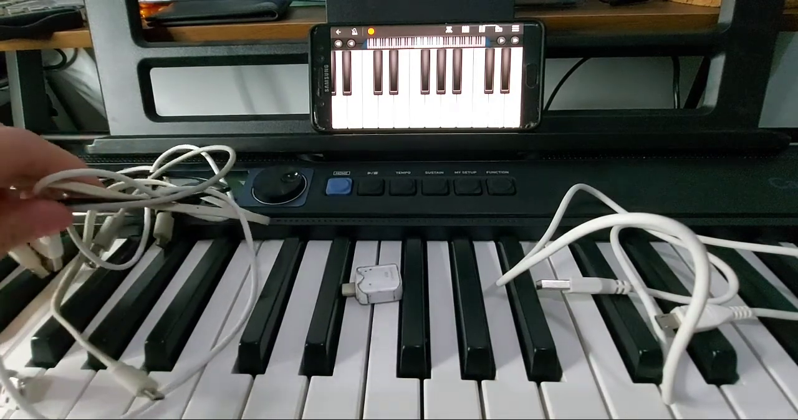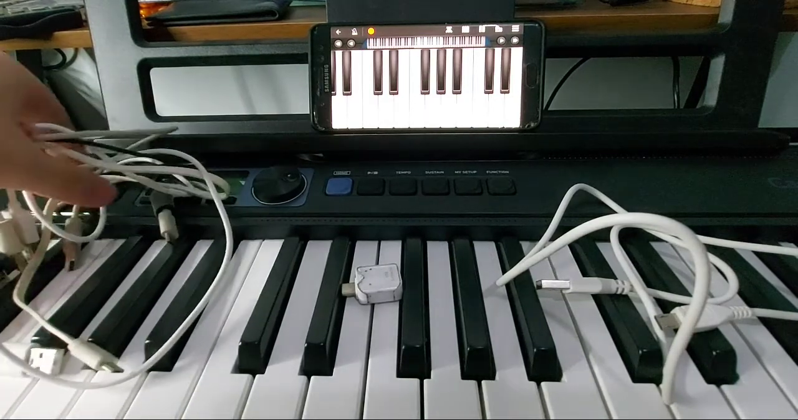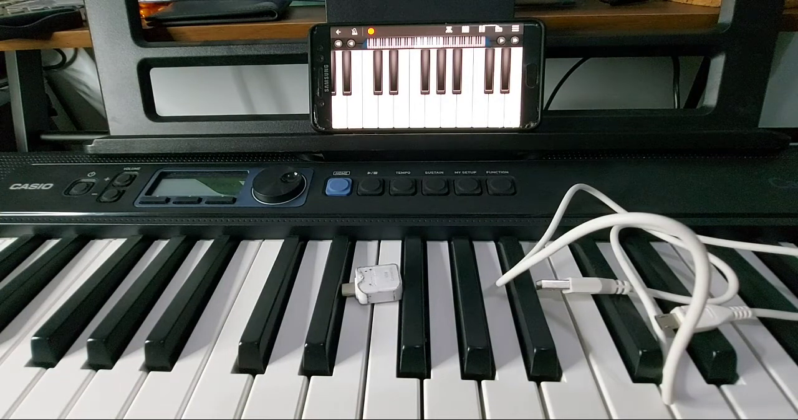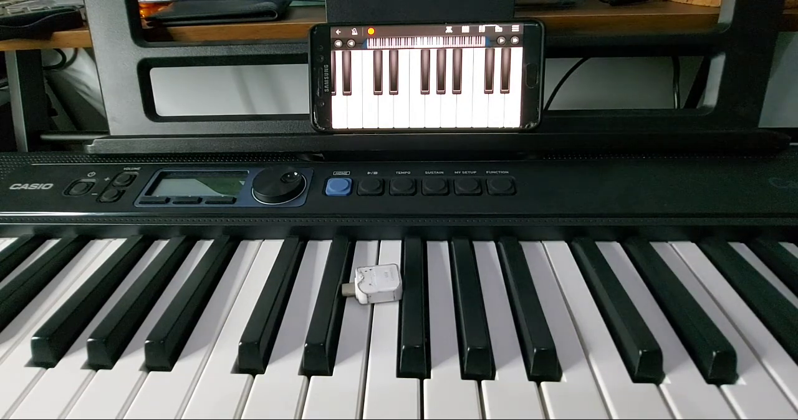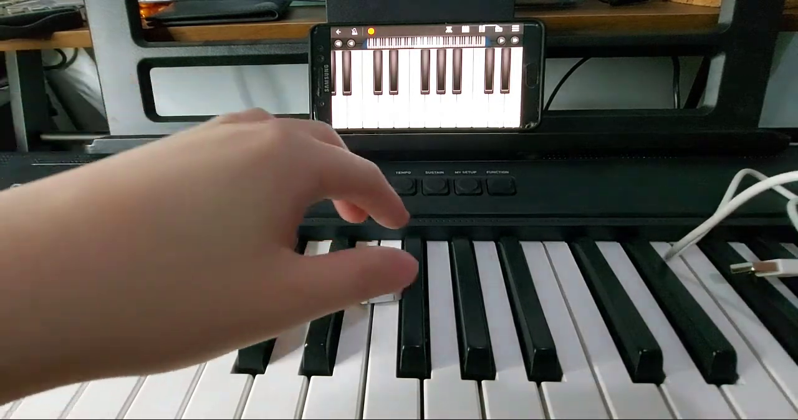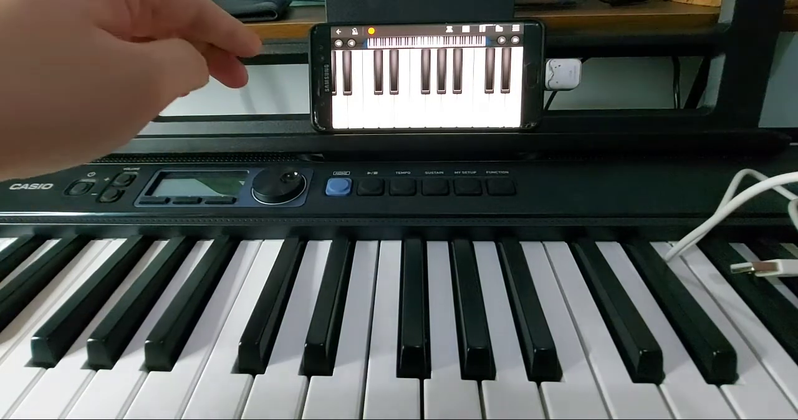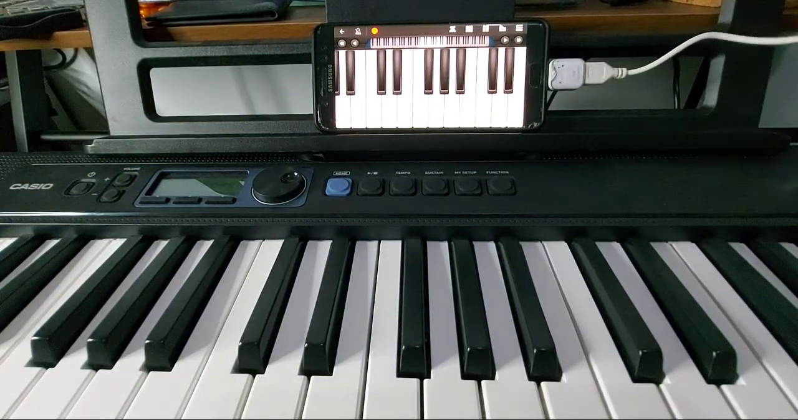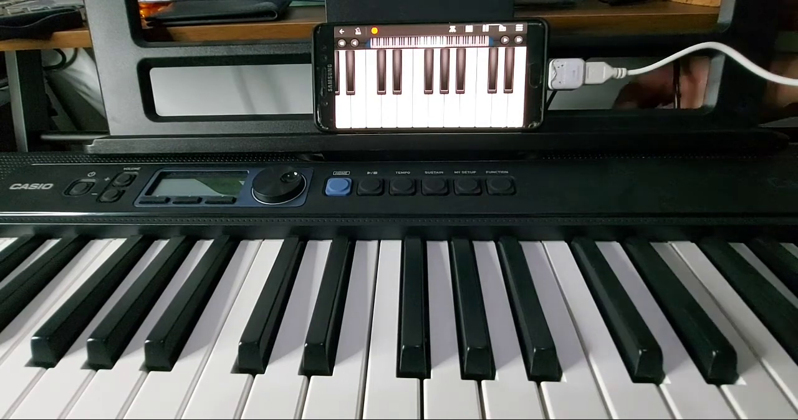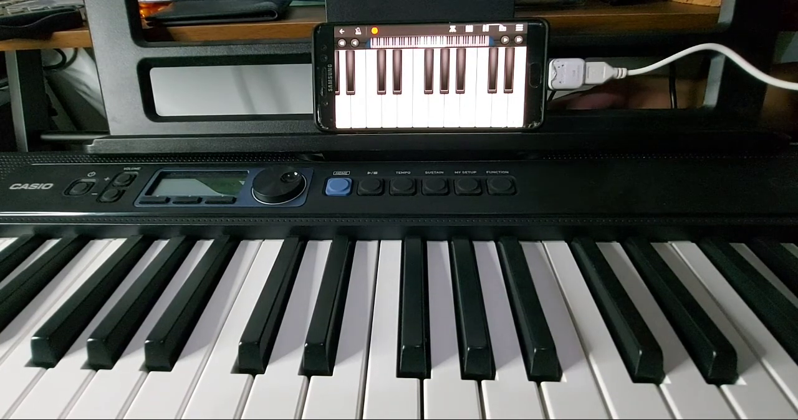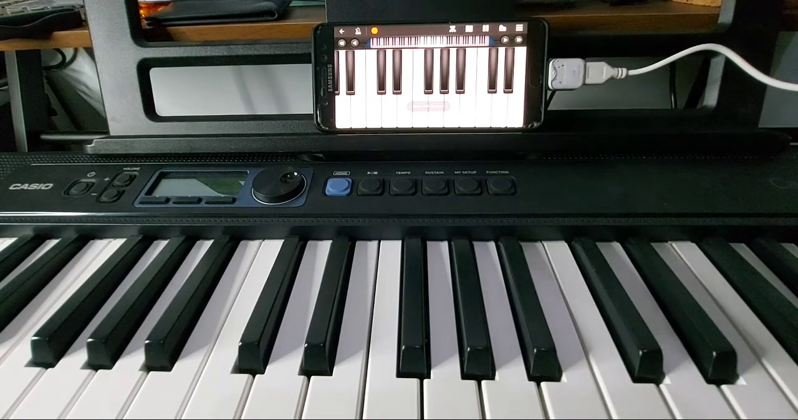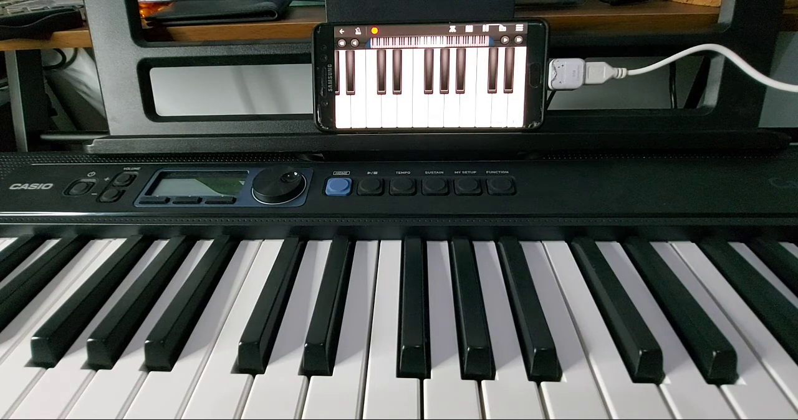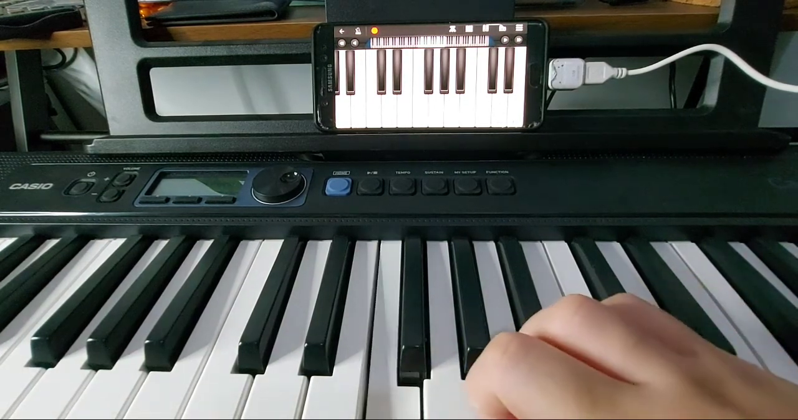So now I'm going to show you what happens when you connect your phone to your piano with the data cable. So this one is a data cable. So let me connect this again to my phone and then connect this one. Okay, and then connect this to the back of your piano. Okay. So now it's connected. You saw that there was a notification there that MIDI is connected. Let us try. Oh, now it's working.